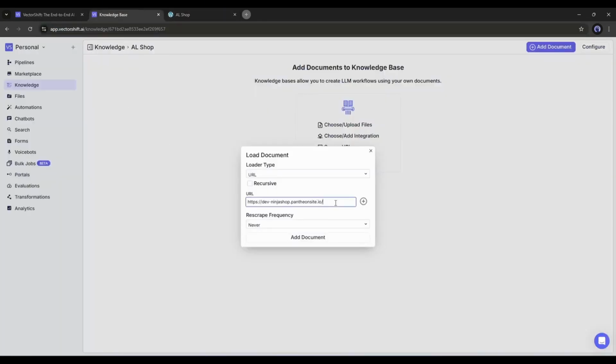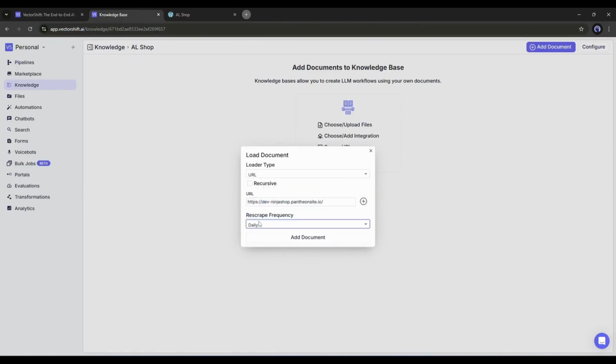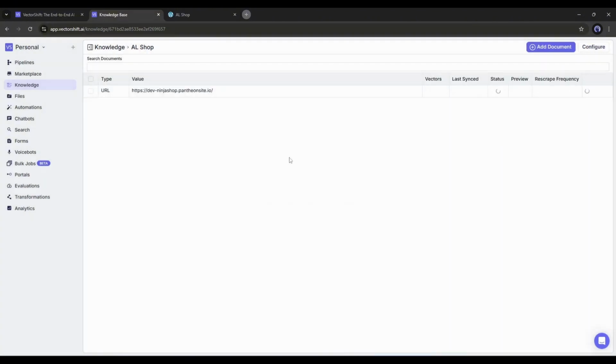At the end, you'll find the option to set the rescrape frequency. I'll set it to daily, which means it will scrape data from our website daily. Once everything is set, click the Add Document button. Now the knowledge base data has been added.